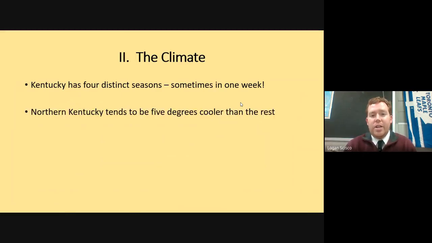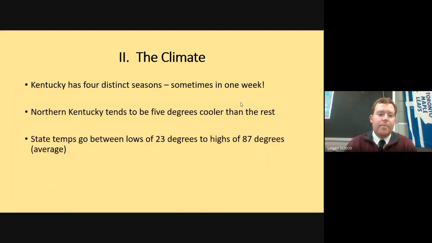Northern Kentucky, though, does tend to be colder than the rest of the state. And by Northern Kentucky, we're talking about counties really from Grant County north. In the northern part of the state, it's about 5 degrees cooler at all times. So here in Lincoln County today, the day I'm recording these notes, it's about 92 degrees outside. But in northern Kentucky, the temperature is probably about 87. And that's just an average, of course, but that's what things look like.